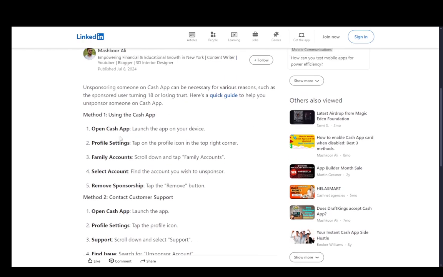Now, I'll be using this LinkedIn article simply because Cash App is not available in my region, so this is the only method I have of explaining this to you guys. Hope you guys don't mind. However, this is a very well done guide, so you will be able to follow very easily. But let's get right into it.